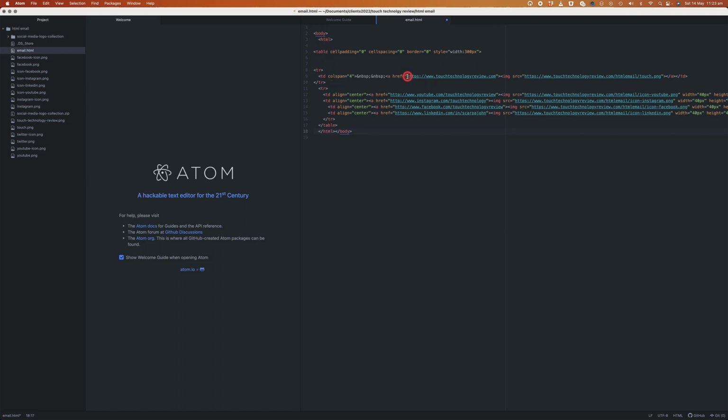And as you can see, we have image references here. And the idea is to insert your images as absolute links to the location of those files on your web hosting server. So my website is touchtechnologyreview.com. I created a folder called HTML email. I placed all of the images that I'd like to appear in the email signature into that folder so that when I send my email, the images don't appear as attachments. They're actually referenced images that are residing on my hosting server.